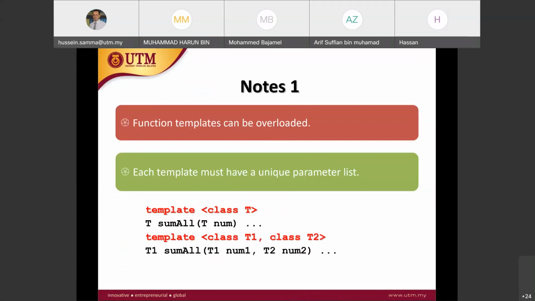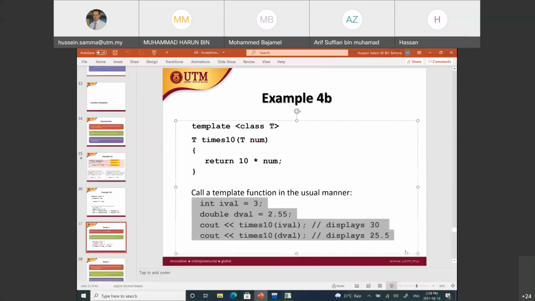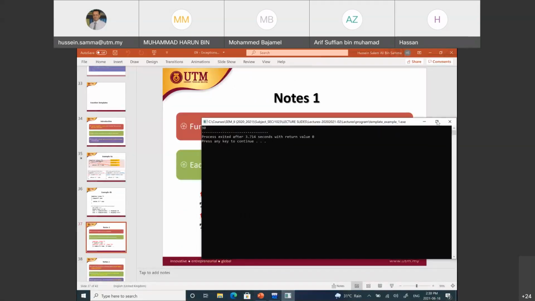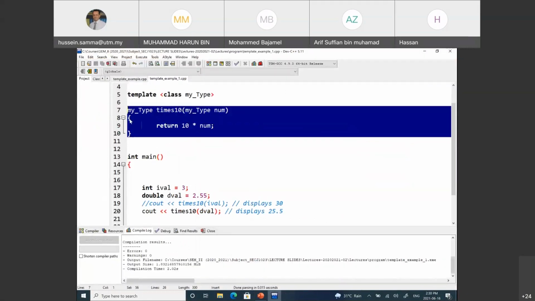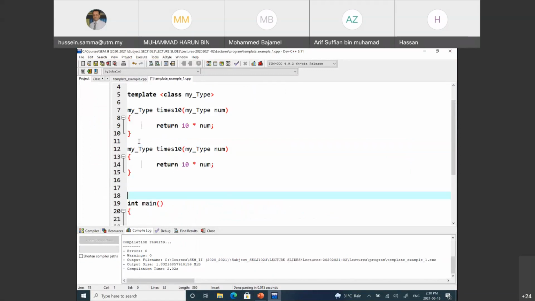Function templates can be overloaded. Of course, you can have more than one template here. You can define another prototype. So this function with one parameter, you can identify another function that will take two parameters. So I have another, this is overloading. So now I'm taking two parameters, number one and number two. I will multiply number one by number two.